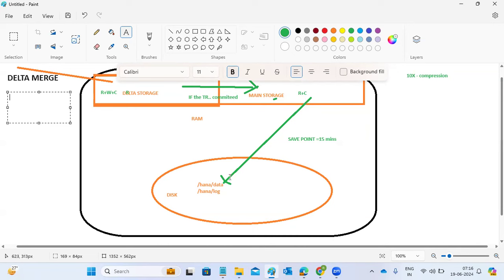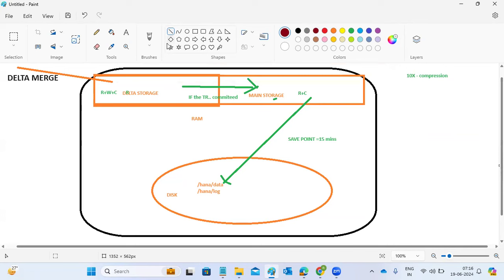So at storage level, in case of HANA restart, HANA restarted due to some issues, what will happen here? Whatever data is there here, the same data will be reloaded to the main memory. Whenever the HANA restart happens, the same data will be reloaded to the main memory here. This is called the save point level.